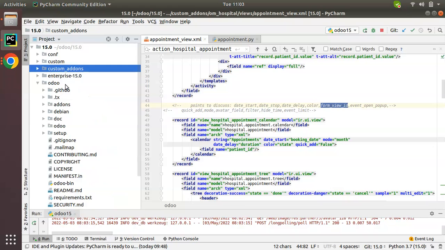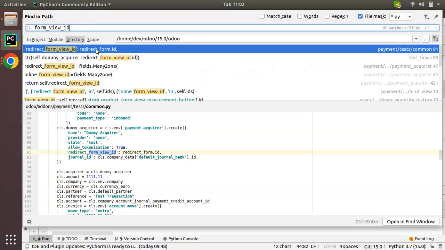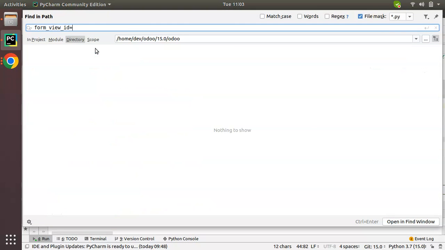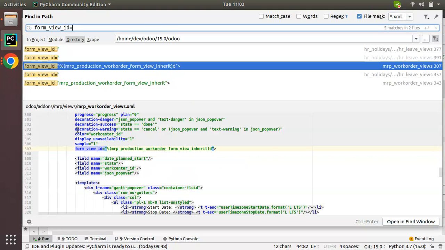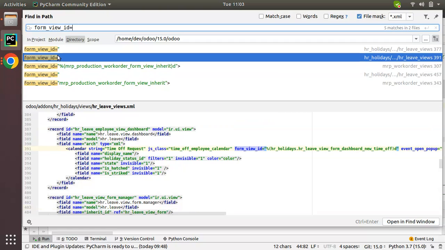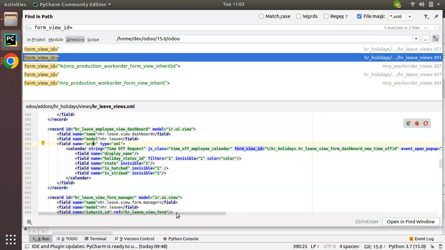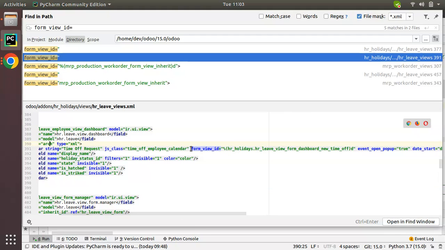So if you search inside the Odoo source code for form view ID equal to, inside the XML source codes, you can specify it like this. You can see this is gun view. Along with calendar, you can specify which form view you have to open.